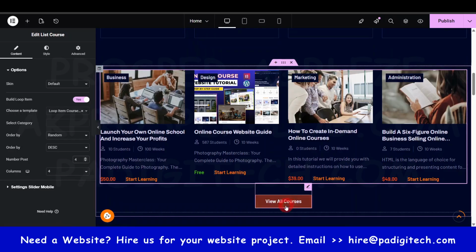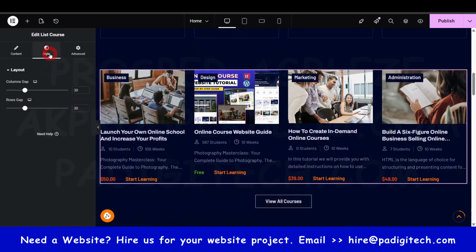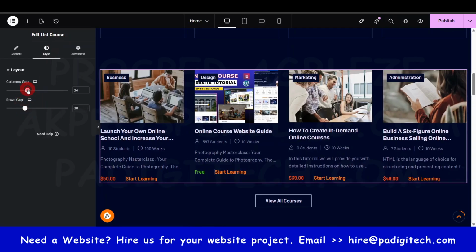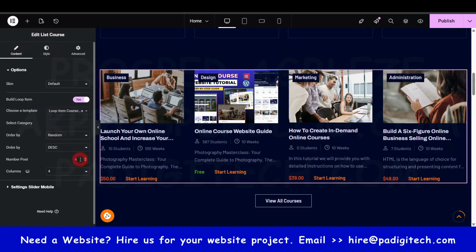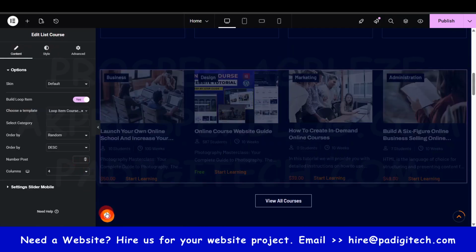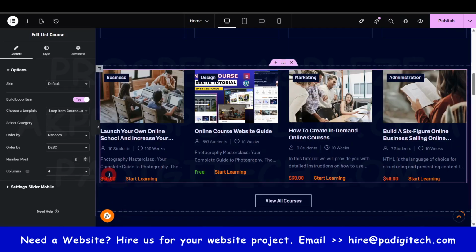Okay, so then there's this button to view. Now under style, this is where you can set your column gap. Okay, row gap. So it was too close earlier, that was why I reduced it. Let me take it back to 8.